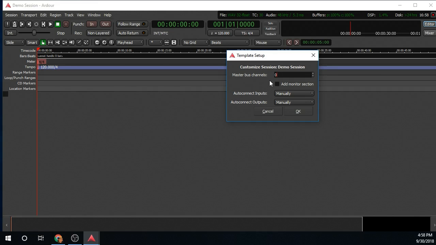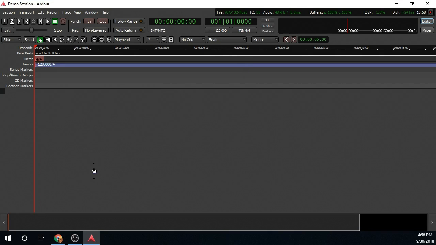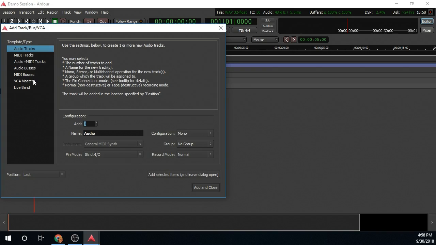So anyways, in this template setup where I'm being asked some questions, I set everything to 0 and manual. So I've got this nice empty session here. What I like to do is, Ardour has what they call tracks and buses, and I like to use tracks for whatever audio I need to consume into Ardour. So things like my microphone or Discord's output, or music, those are all things that I need to bring into Ardour. So I use tracks to bring things in, and I use buses for pushing things out.